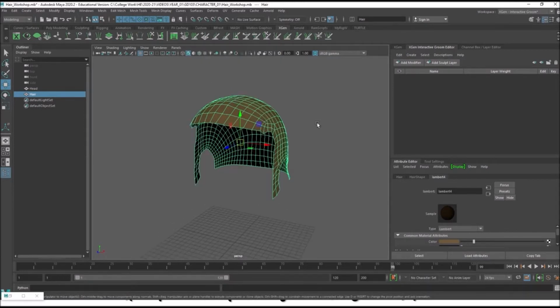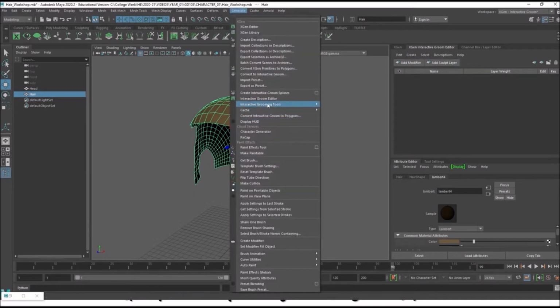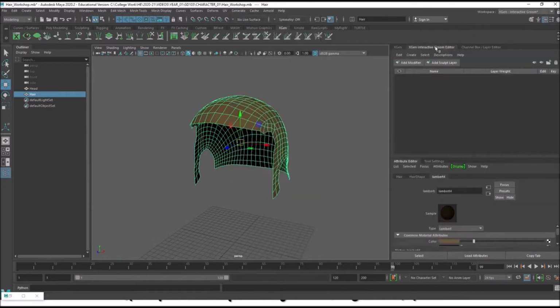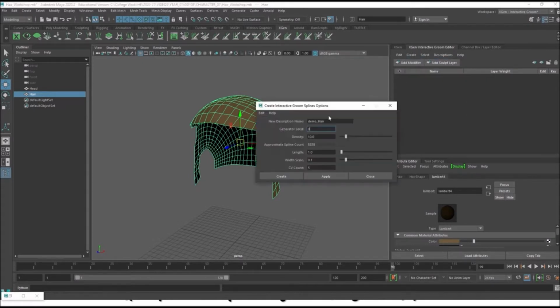Now with the mesh selected, if you go to Create, on the top, the first option is called Interactive Groom Splines. So click on this one. Or you can find it in Modeling: go to Generate, and you should see Create Interactive Groom Splines. So both are the same. I'll come here and create interactive groom splines.